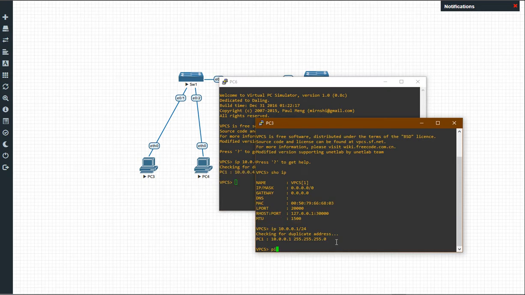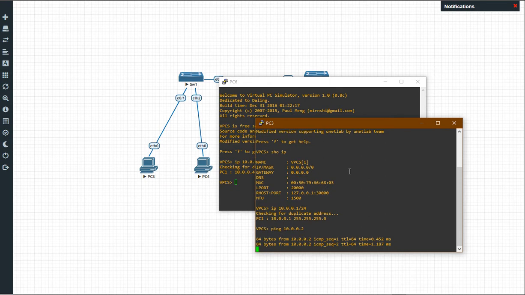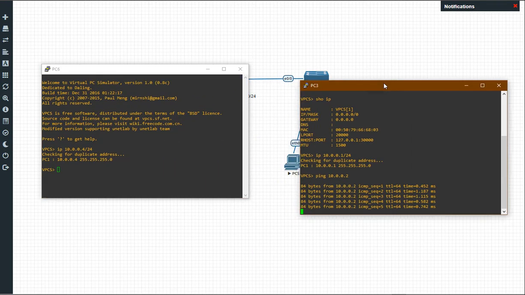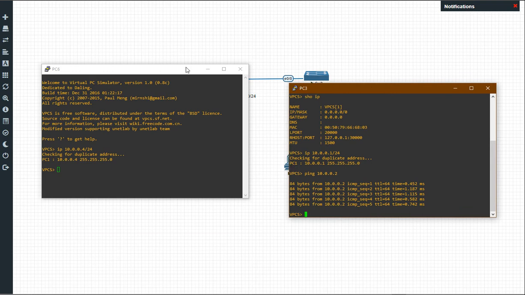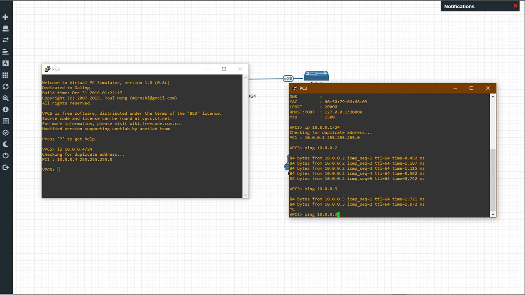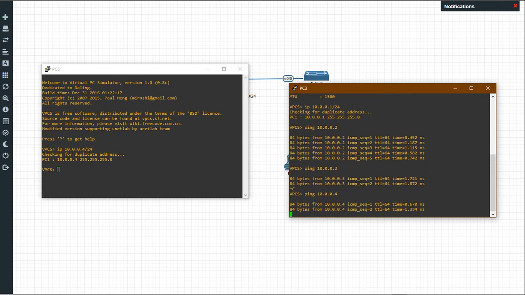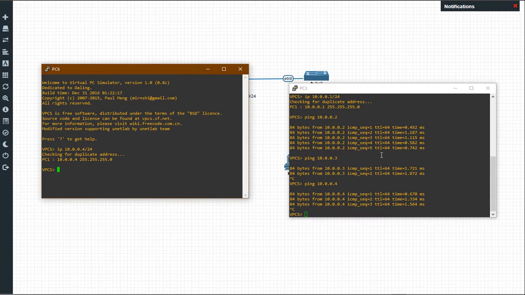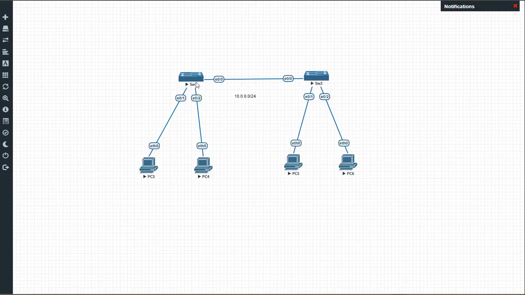And let's see if we can ping these machines. Right now ping is working, right? Because they all are in the same network and same VLAN. Let's test with the others also. This is working. 3, 4. Okay, so all machines are working properly and able to connect.